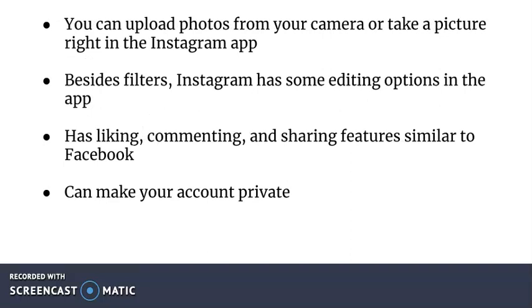Instagram allows you to upload photos from your camera, or you can take a picture right in the Instagram app. And then, as I mentioned, in addition to filters, it has some editing options in the app itself, so you can crop, adjust lighting, things like that. Just like Facebook, you can like posts, comment on people's photos, and share things. So it's very similar in some respects, however, it's focused on sharing photos and videos. You don't just write a text post unless it's a photo that you've taken.